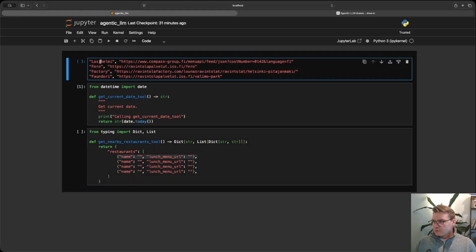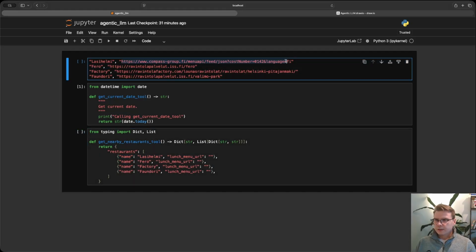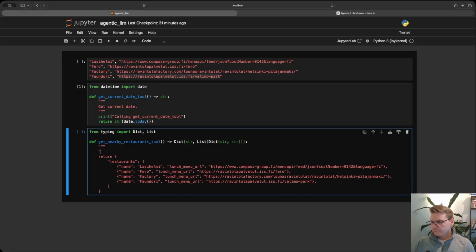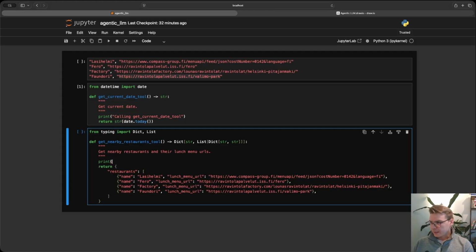So here we basically just want to copy the values, and then the lunch URLs as well. Yes. And now let's add the docstring: get nearby restaurants and their lunch menu URLs. And then let's have the print so we can follow.